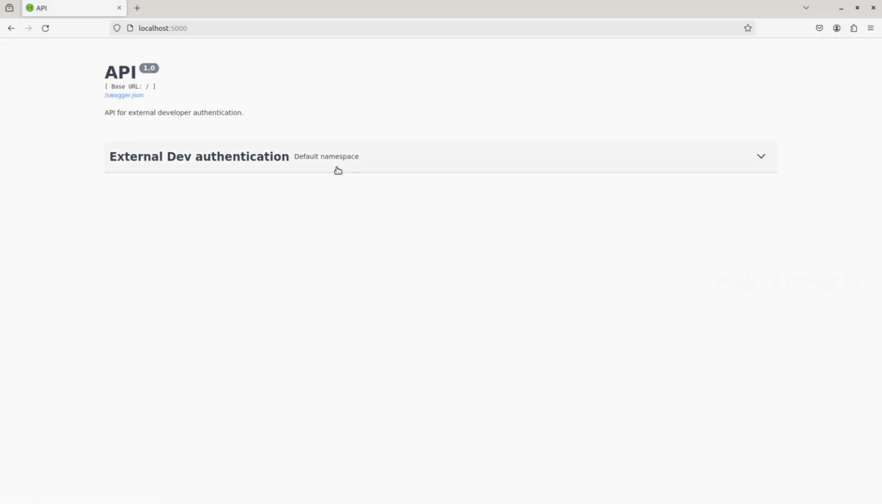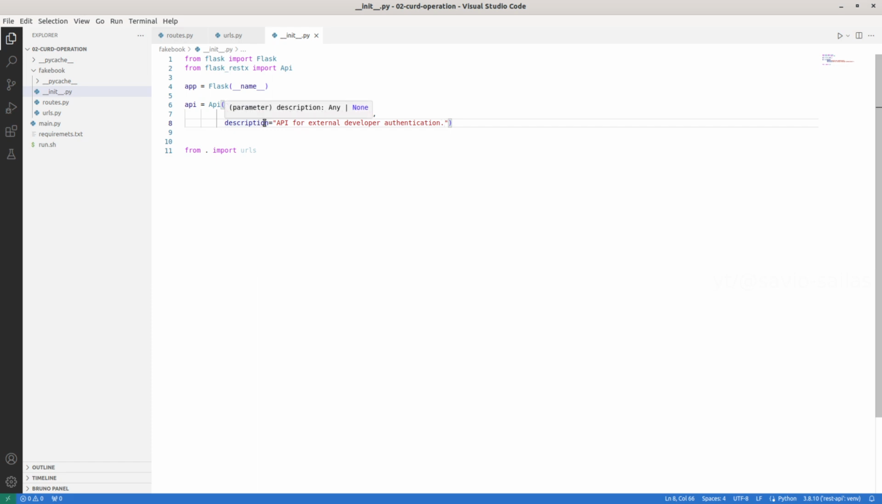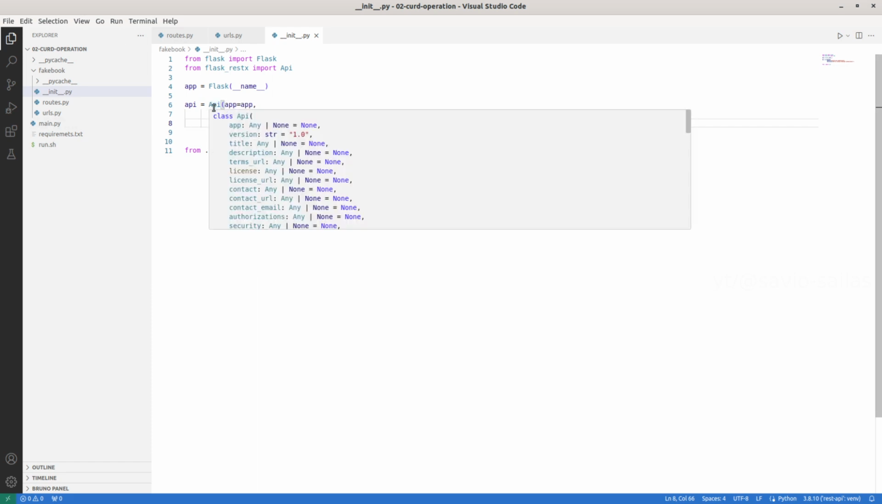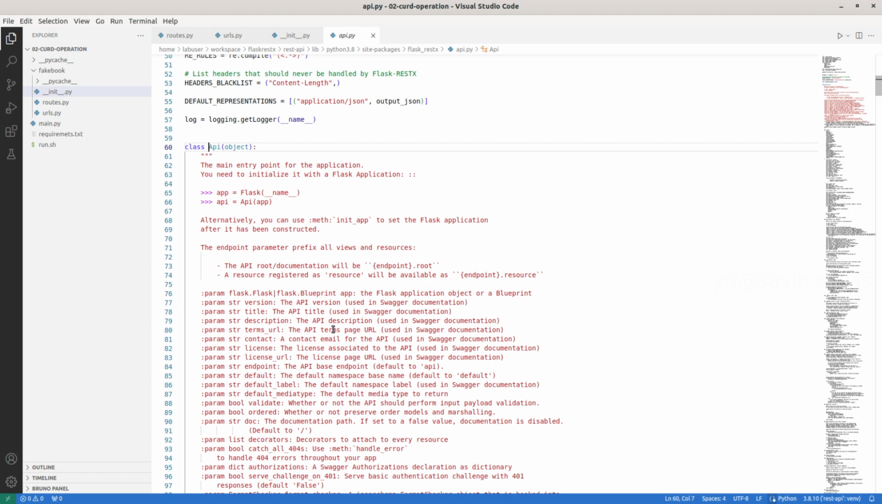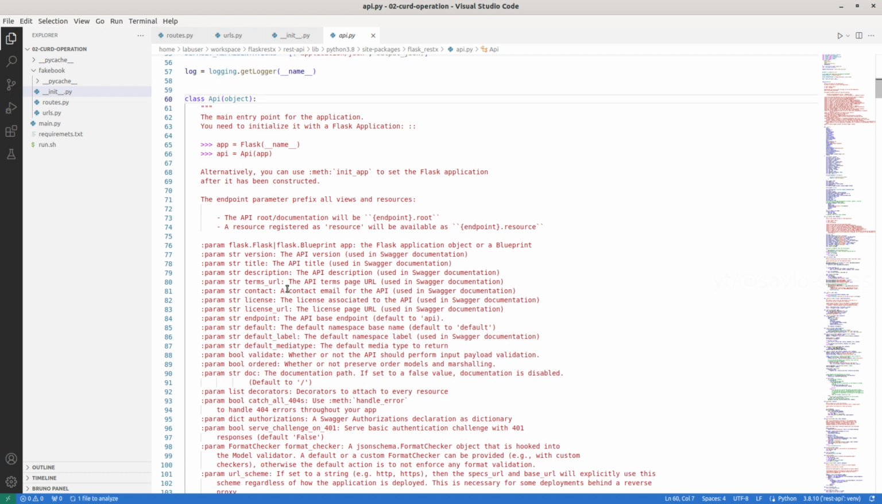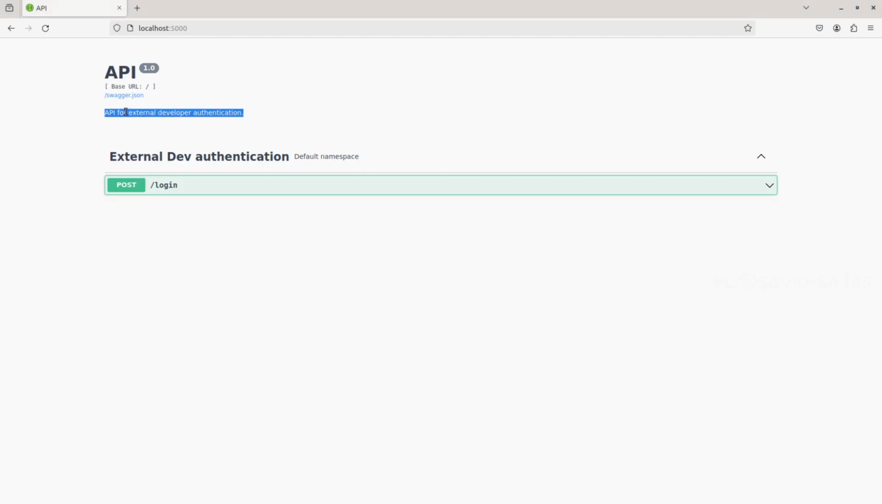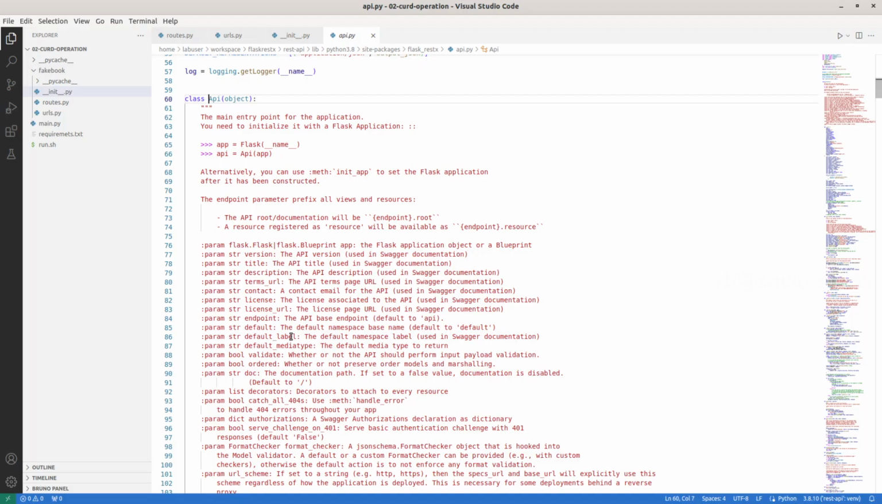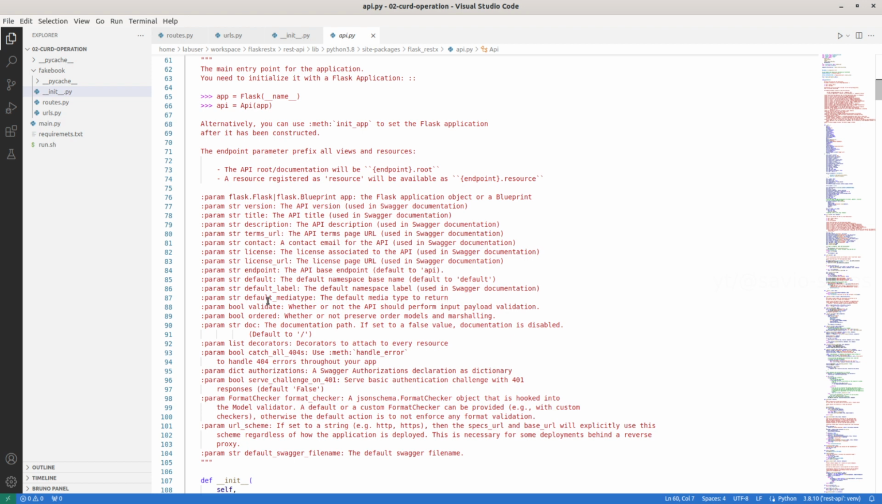Let's reload. No, it's not. Description. Let's go to the API definition. What is that? Title, API title. This is our definition. Is it title? No. Description. Is there an, oh, here it's updated the description. Actually, let's namespace. What is this? Default namespace label. Default label. Okay, it's default label.